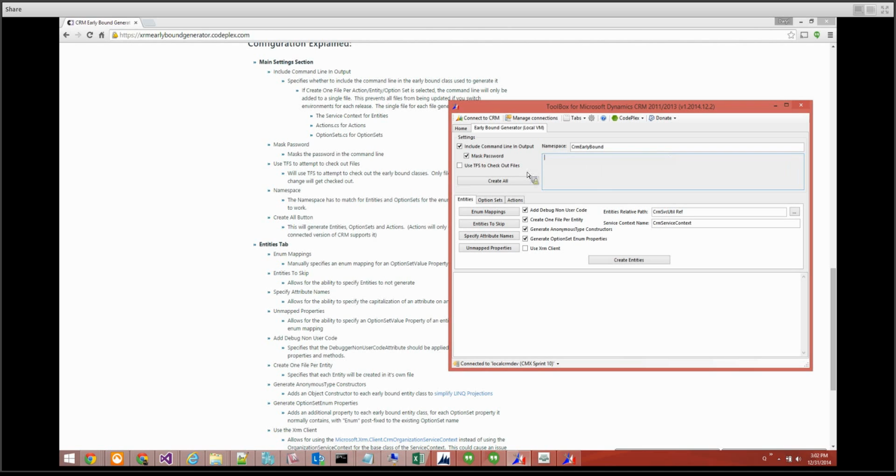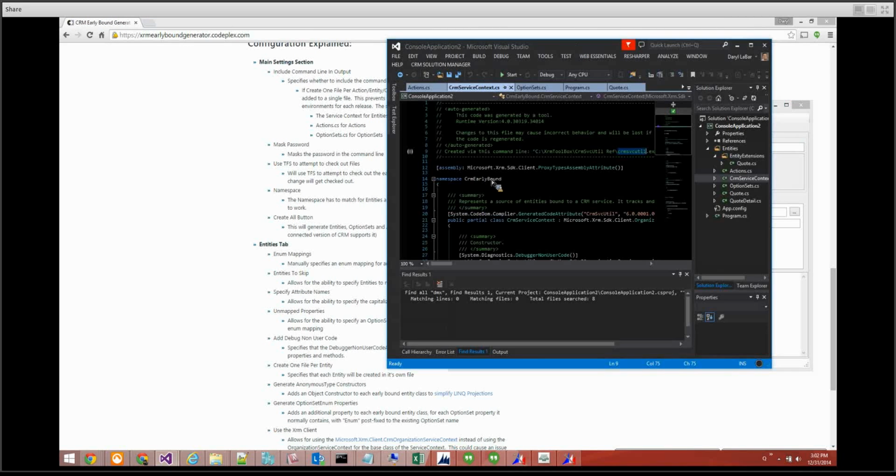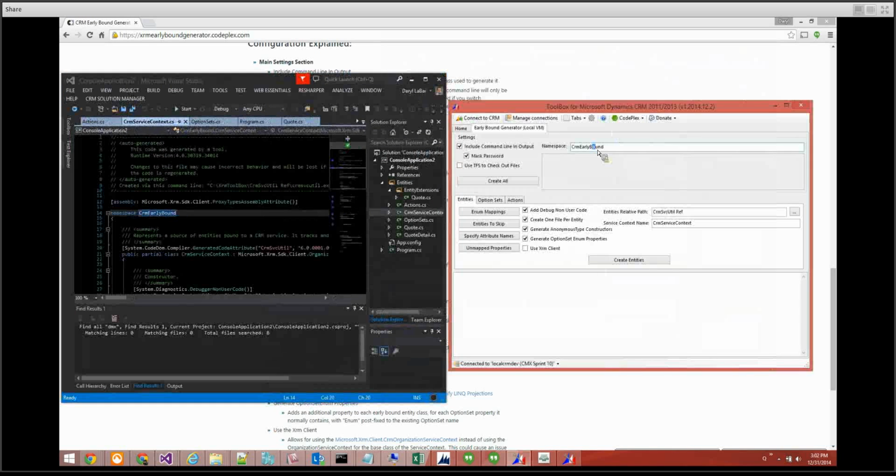Okay, so that's the create. Okay, so the final one here is the namespace. Whatever namespace you want to have included for your bound entities. Probably makes sense to have a company name, CRM entities of some sort.